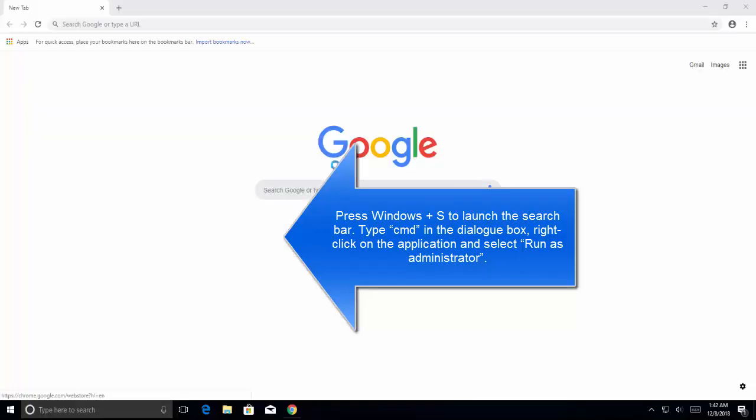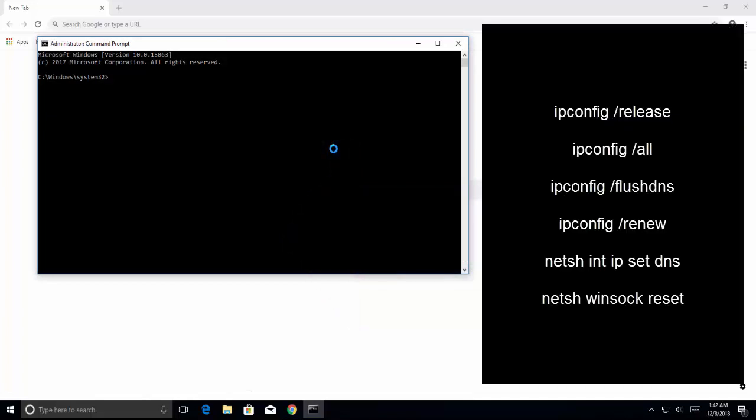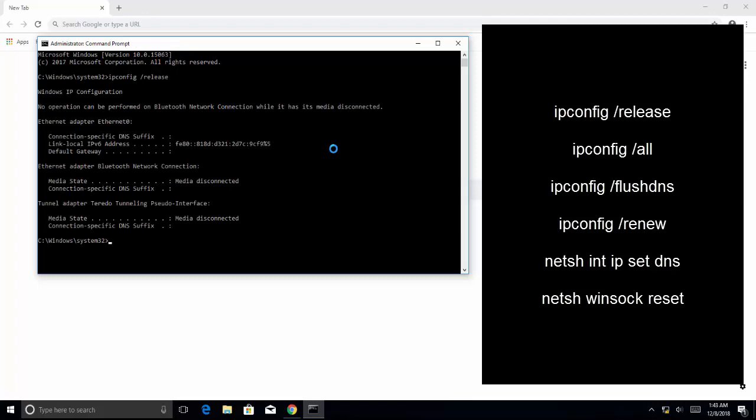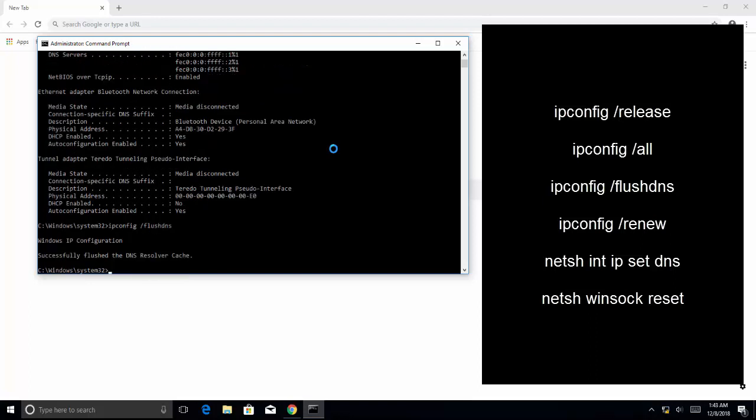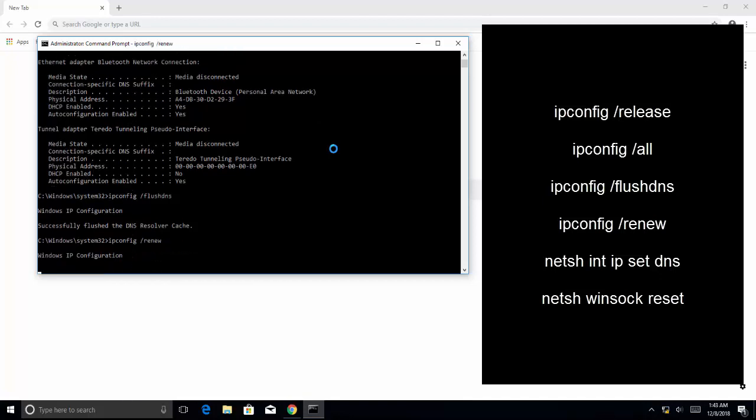Click on yes for the UAC prompt. While you are here, in the command prompt, type ipconfig /release. Again, ipconfig /all. ipconfig /flushdns. ipconfig /renew. This will take a little while.